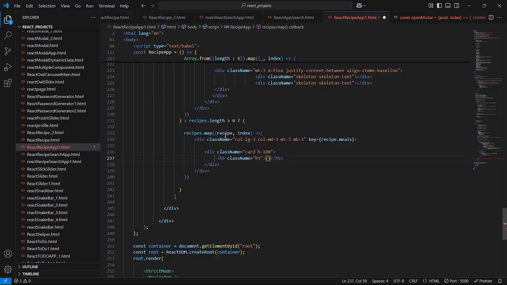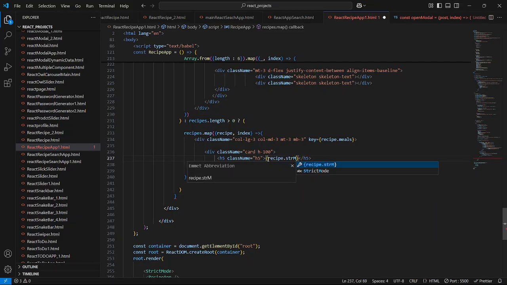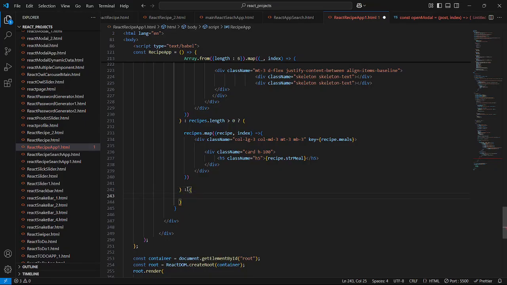And I'll just show this recipe dot str meal. Let me just very quickly first close this. Here we have opened it, and we have to give here the colon, and I'm gonna just close this like this. And now we have to create here one h2 element also.